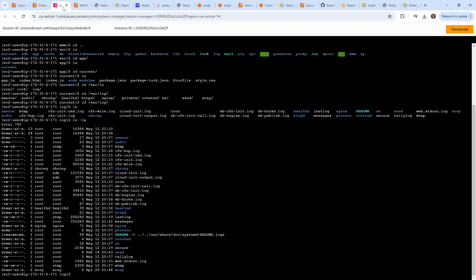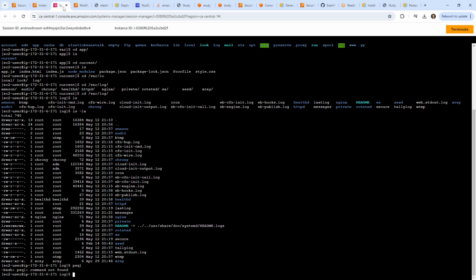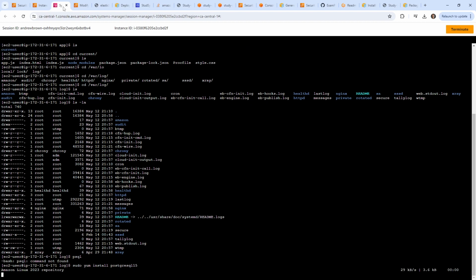Now what we could do, I don't know if Postgres is installed here, is it? Well, wouldn't the instance need Postgres installed for this to work? Because if Postgres isn't here, how would it establish a connection? Well, maybe it wouldn't need it. But what I'm going to do is sudo yum install, and we're going to type in postgresql, was it 15? And we're just going to install it here.